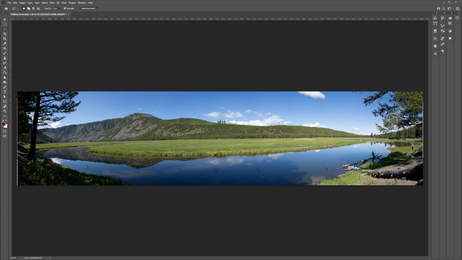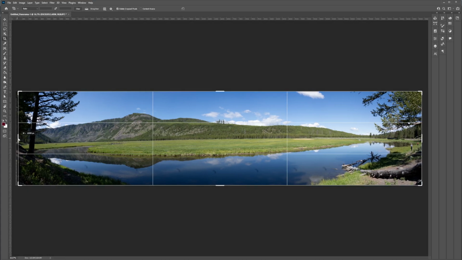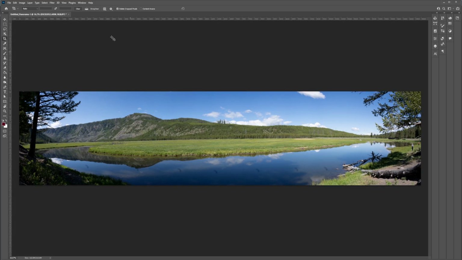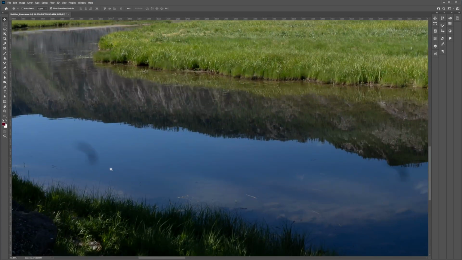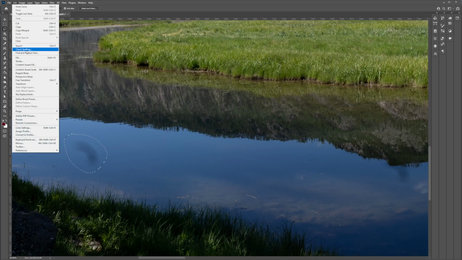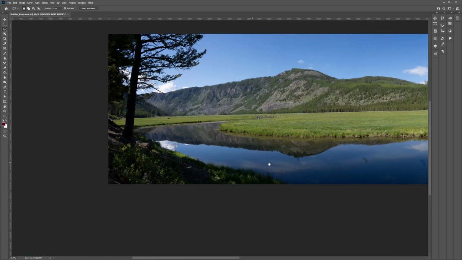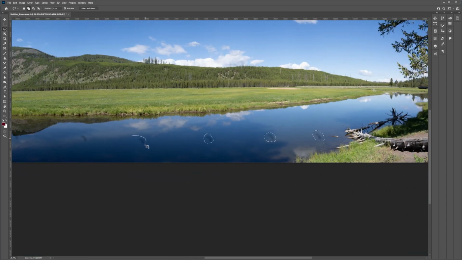To get rid of the empty space from left and right, let's use the crop tool and just drag the handles from both sides. To get rid of the lens dirt, let's select it by using the lasso tool, go to Edit and select Fill or Shift F5. You can do the same procedure for the rest of the unwanted objects.